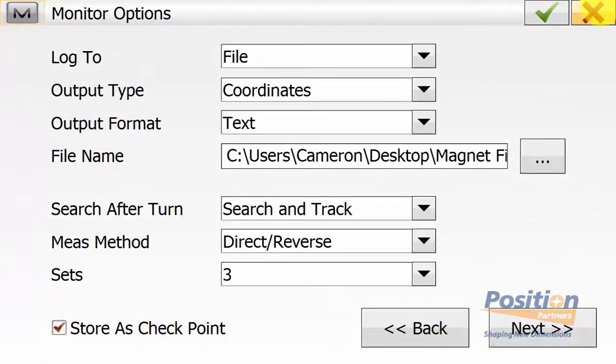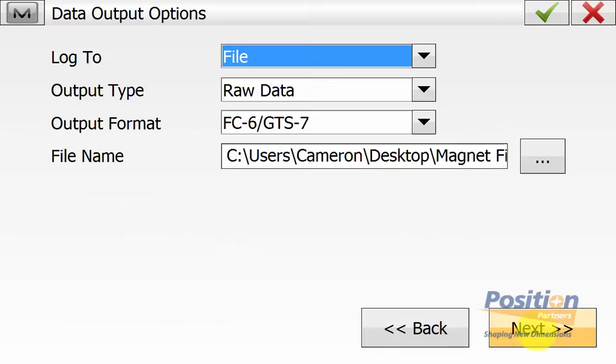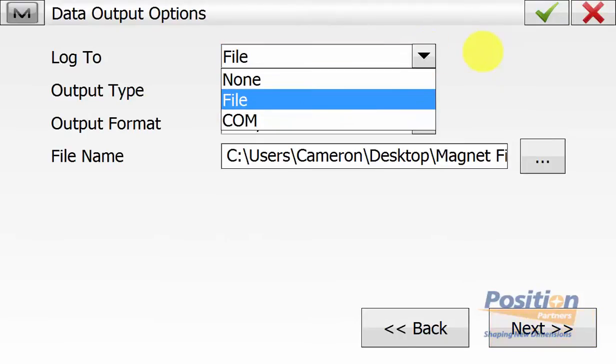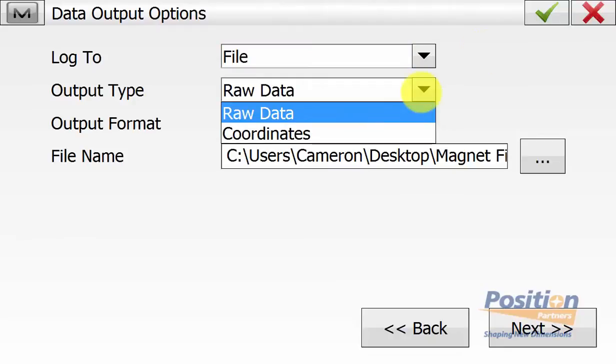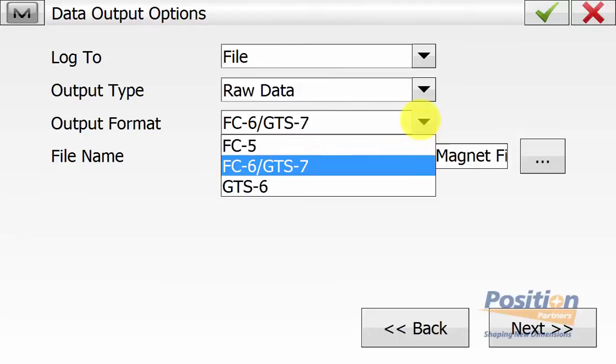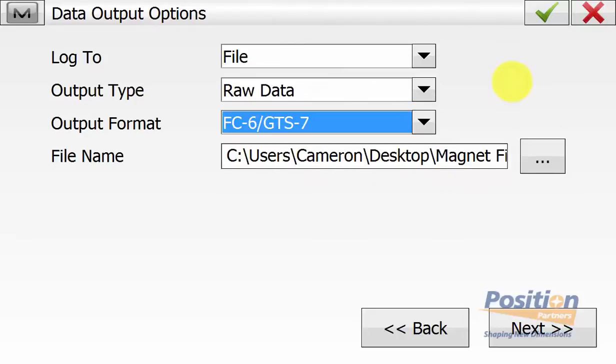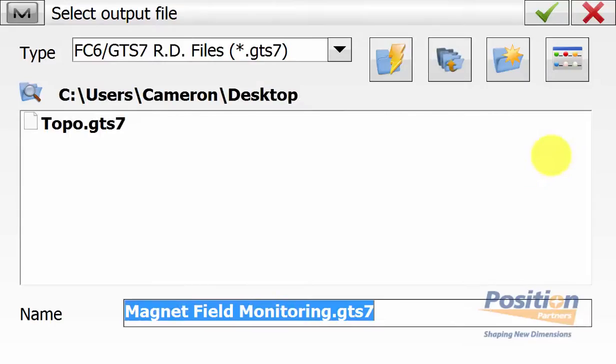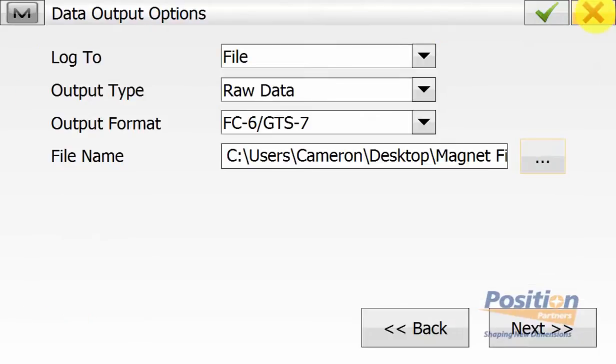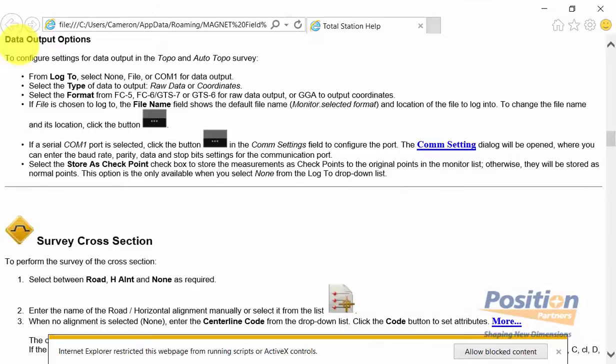We can simply continue through the configuration. We can set up a data output option, which is our second output, and again we can log to a file, a COM port or none. We can set the output type to raw data and coordinates. In this case we're using raw data and we're outputting a GTS-7 format, and again we can set where to save this file.